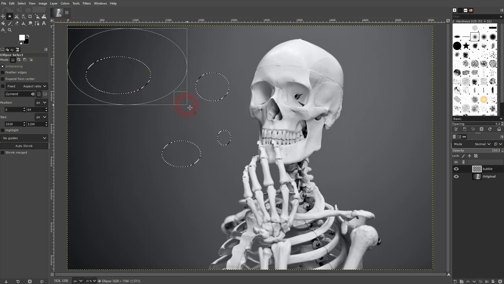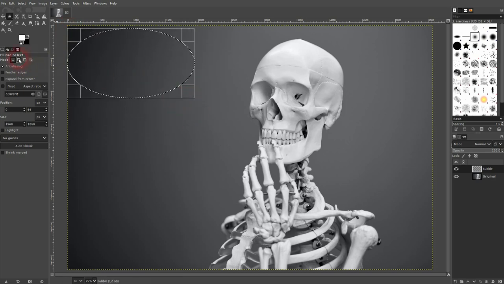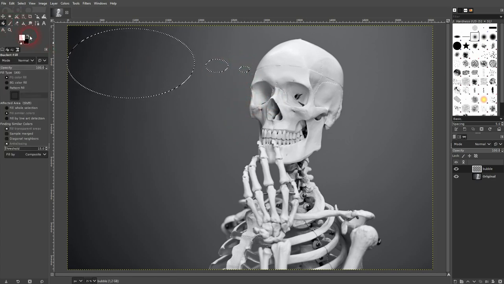We have our first bubble. And I'll switch to the second one and I can add these smaller ones like this. All three are selected. I use the paint bucket tool. You can press Shift B for that. Make it white, left click.